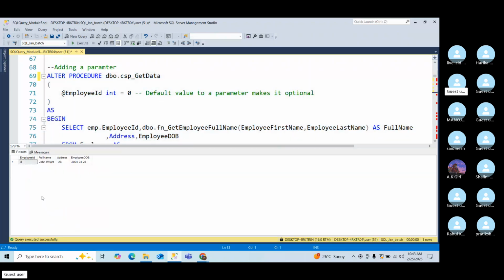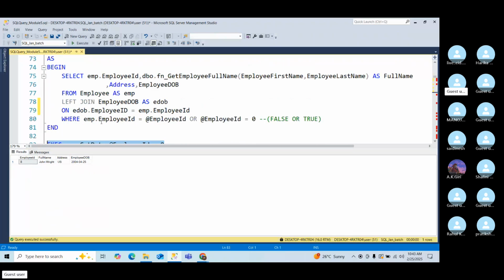And if I execute here, you can see I'm getting all the records for where employee ID is equal to 8. I got the first column as employee ID because I chose it here. Second column as full name, and to get the full name I used the get employee full name function that I had created. Then next is the address, and last one is employee date of birth.